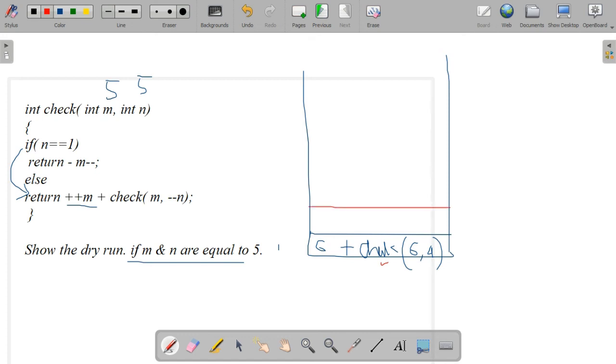Again a method call, is it? Same. So we will add a new frame. Then check of 6, comma 4. Instead of m, 5 and 6, 5 and 5, we are having the value 6, comma 4. So again it will come and check the else part. Return plus m, that is 7 plus check of 7, comma n minus m, that means 4 minus 1, that is the 3. So this is the second frame.